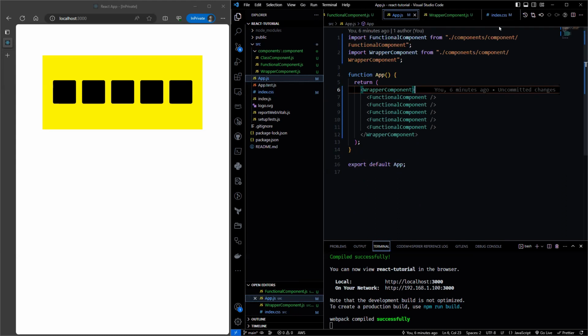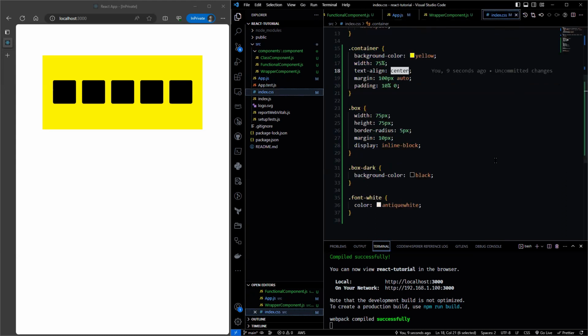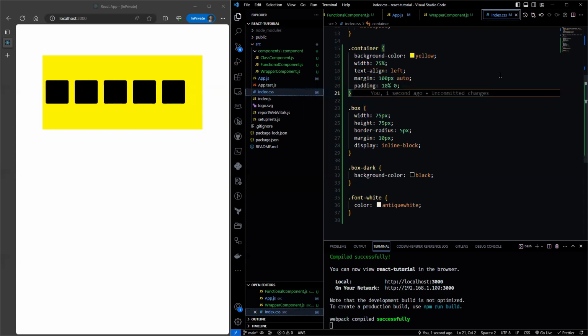We can easily change the layout of the container simply by going to the CSS file and aligning the elements either by the right or the left. These are just simple examples of how we can easily change the structure that contains the child components.